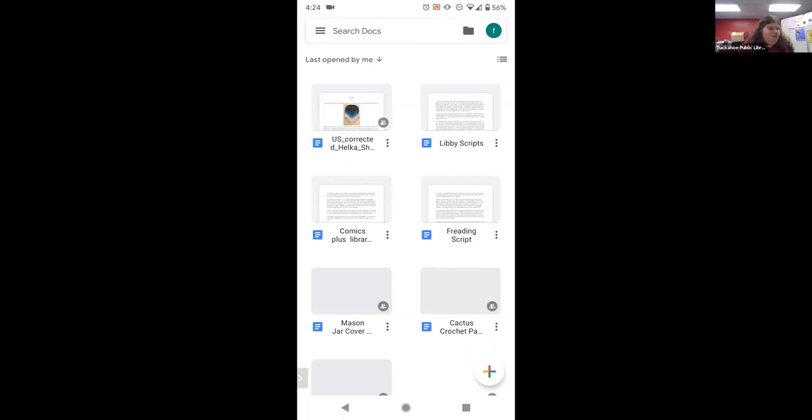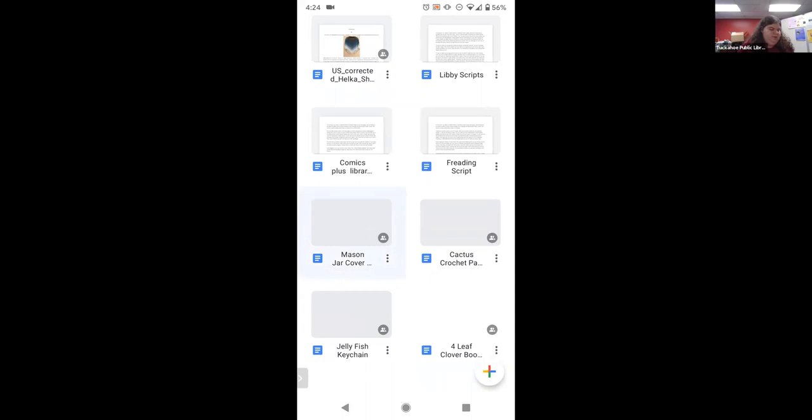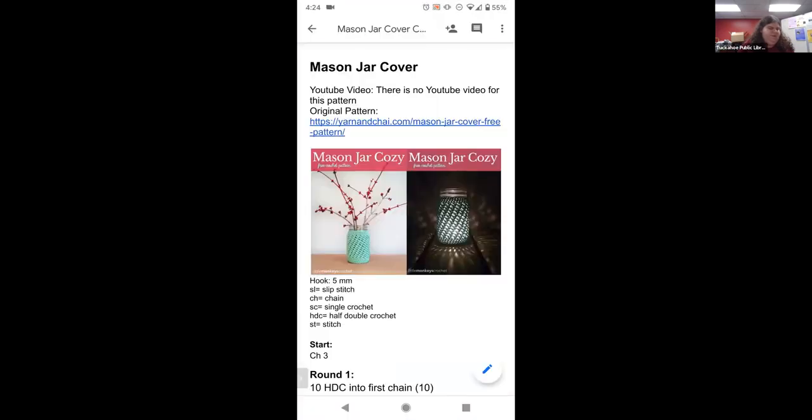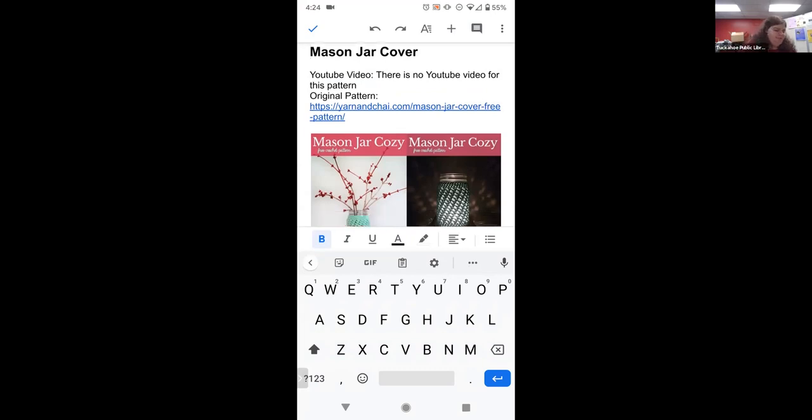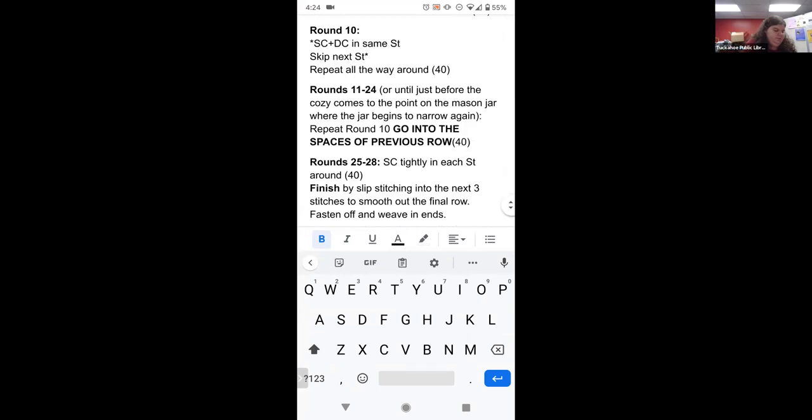I want to edit my crochet thing. I can come here. Let's choose the mason jar cover one, right? So I will open it up. This is what I will see when I first get there. If I want to edit it, I would have to hit this little pencil in the bottom right corner, and then I'll be able to edit things. It's not as simple as doing it on the computer, but if you need to work on it, you can. So you'd be able to change bold, italics, underline, the color, all that stuff, the paragraph, like if you want it on the left, center, right, or justified.